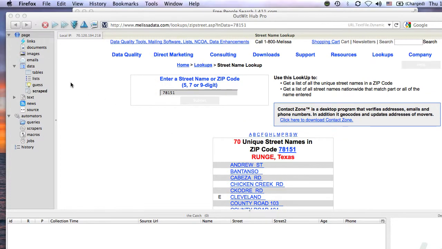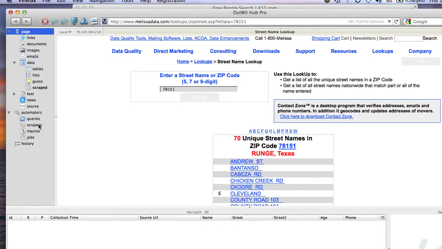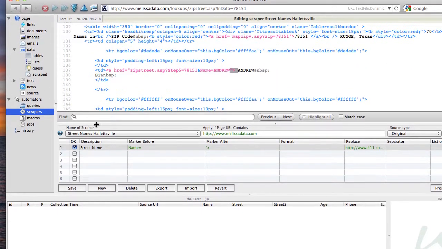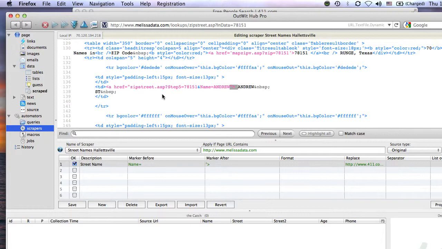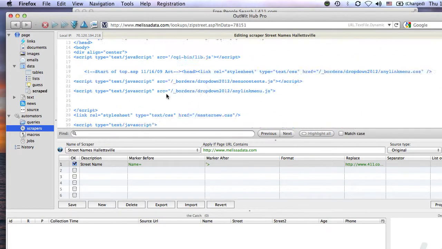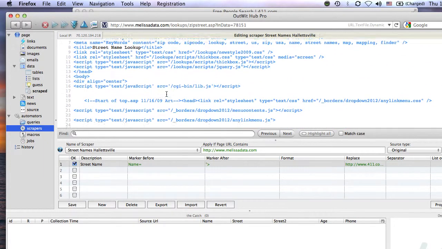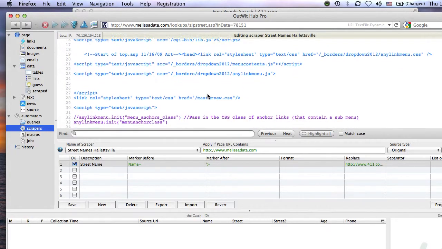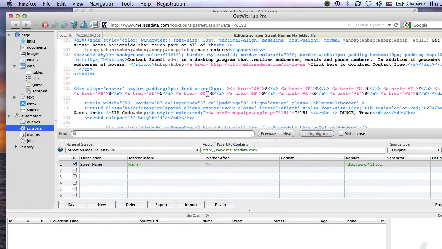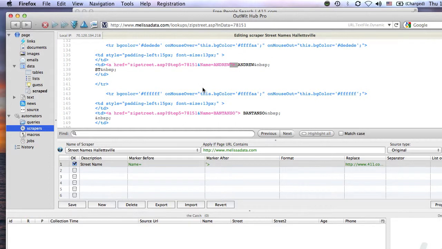So we've got our page. Now we're going to do our first scraper. We're going to go down to scrapers, and this actually tells the program what information you want. If you look up here at the top, this is all the HTML. So we're going to scroll down till we get to the part with the streets. So here's the first street, Andrew, in Runge.